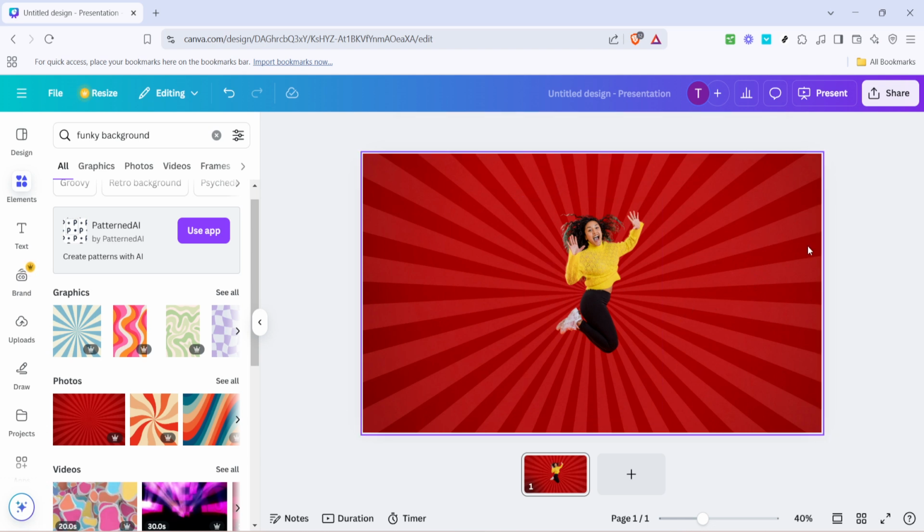Make sure to preview your final product to ensure everything looks as you intended. You're able to make further tweaks if necessary, adjusting colors or sizes for the perfect finish. And there you have it, a brand new background for your photo using Canva, achieved in just a few minutes.